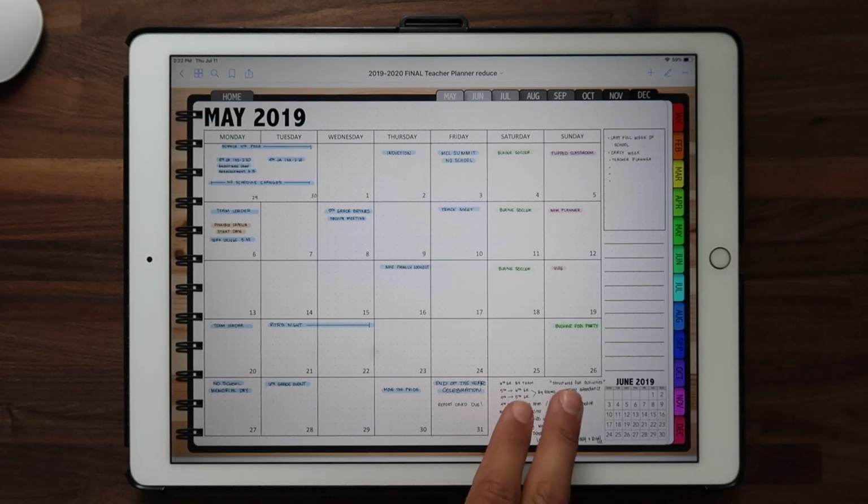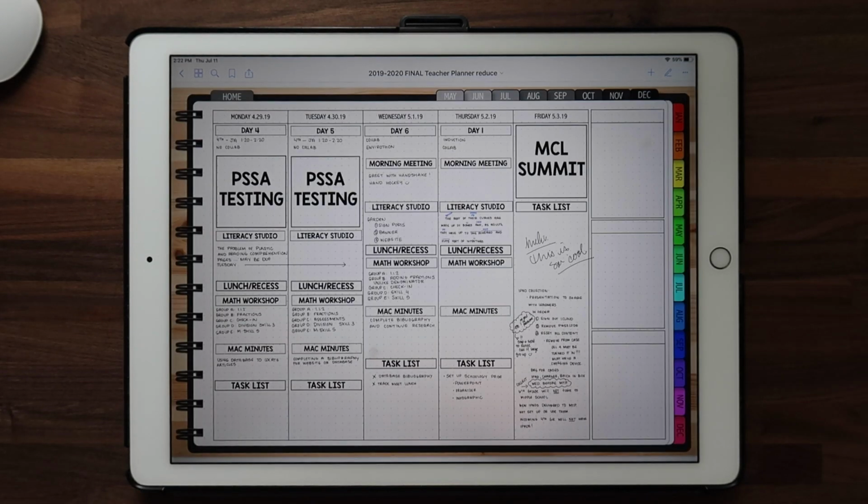Those weekly pages are just vertical lines. There are no boxes in there, and I think everybody is having a hard time visualizing how to use it. So here's how I was using it. I got this idea from Pocket Full of Primary. Michelle just did something with the life planner that blew my mind.